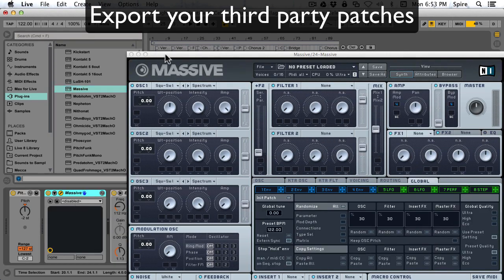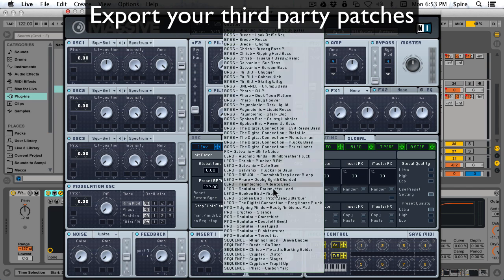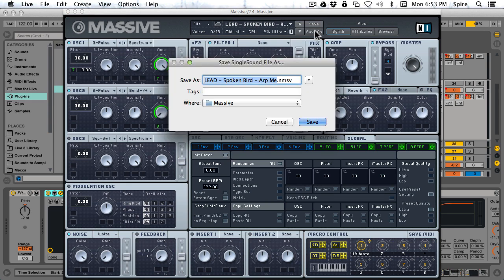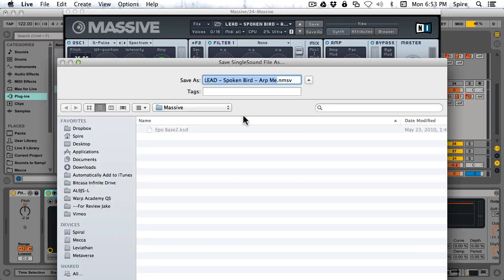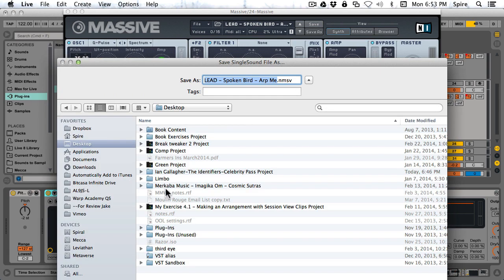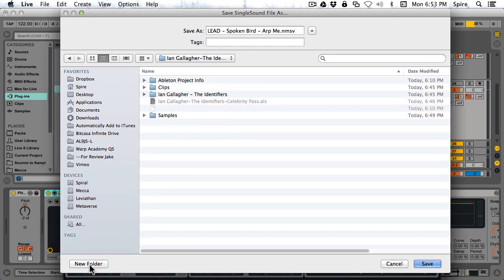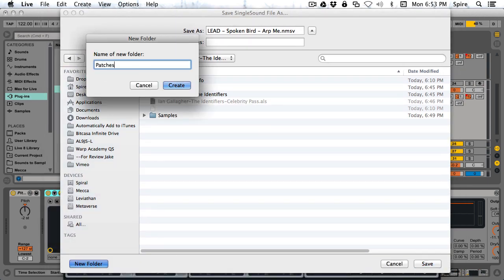And it's going to replace my previous instrument. But let's say I had a particular preset maybe that the other person didn't have, or you've made something that you really like. You can do a save as in just about any plugin that you have. And what I'd recommend that you do is go into your project folder, make yourself a new folder called Patches, and save that particular patch in there.